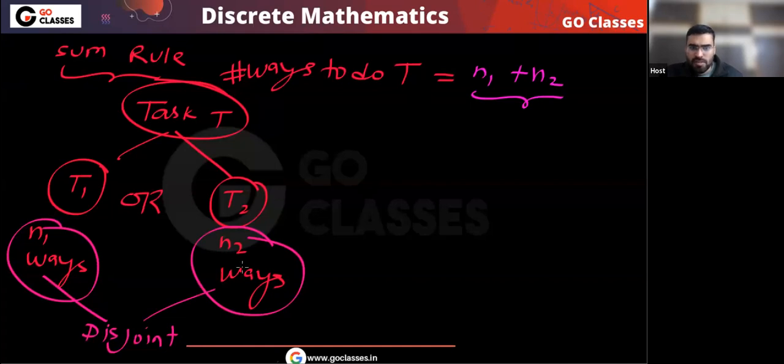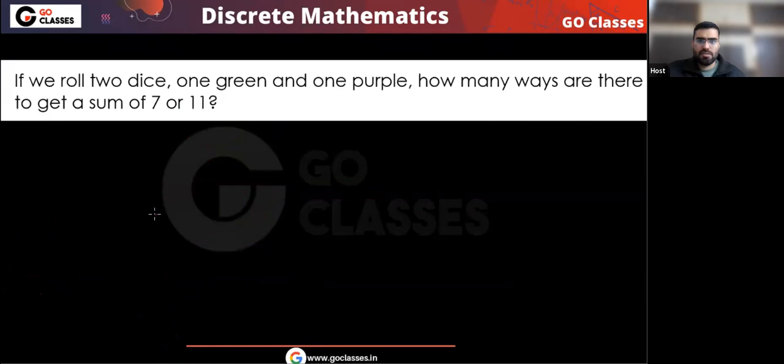On the summation rule, this is a very important point that many students miss out. These ways must be completely disjoint. There should not be any common way of doing T1 and T2 simultaneously. So let's see this question. Can anyone try? What is the answer? Can anyone try this question?